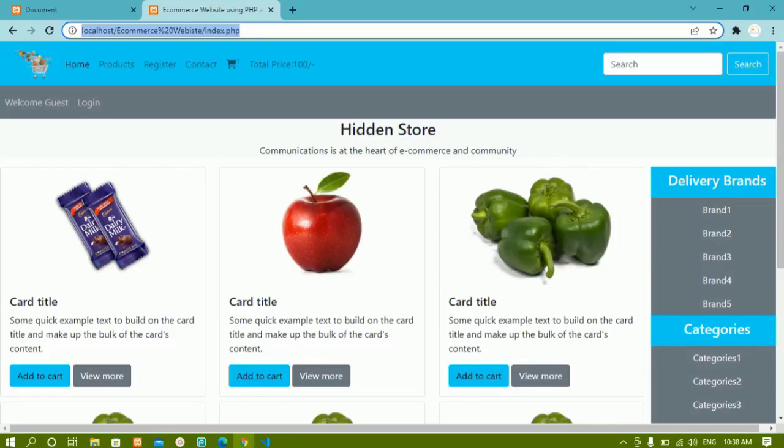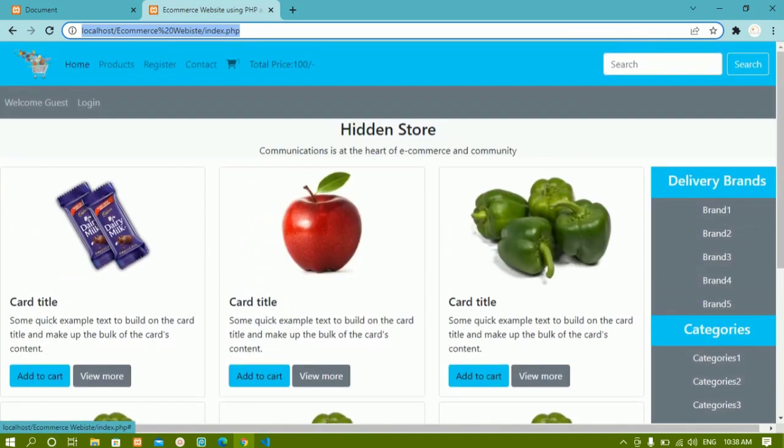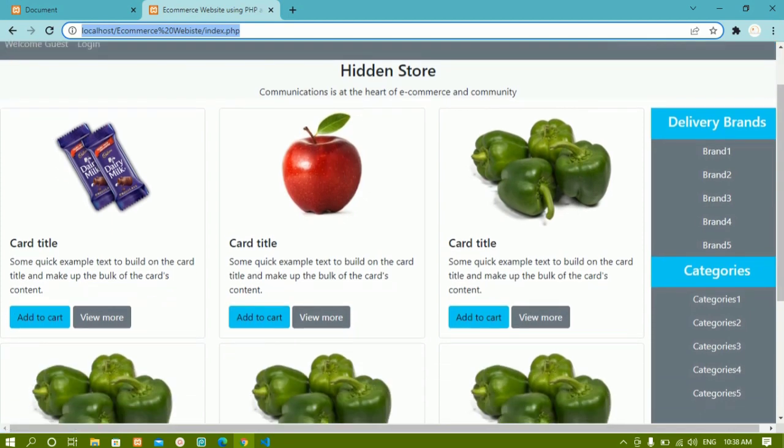We have created this index.php file, and in this we have just displayed the static data. Okay, this products and this categories, this brands, everything is static. Here this cart number is static and this price is also static. Okay, still we have not inserted any product inside the database, and also we have not inserted any categories inside that one. Okay, that action will be performed by admin.